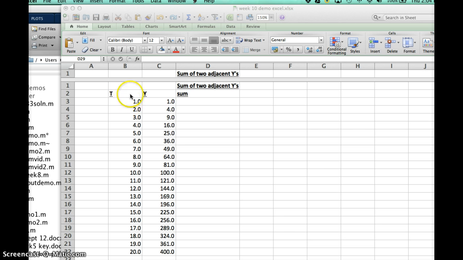So I've created a couple of columns in Excel. The first column is integers. I just did 1 through 20. It could have been longer. In the next column, which I'm calling y, is the t squared. So 1 squared is 1, 2 squared is 4, 3 squared is 9, 4 squared is 16, etc., all the way down to 20 squared is 400.